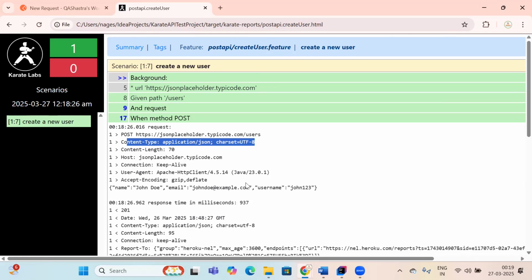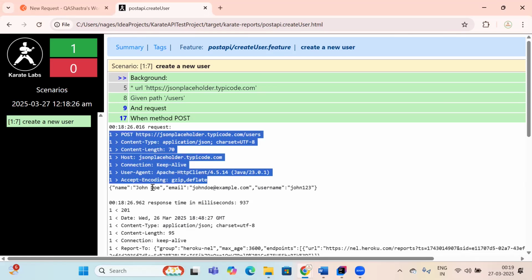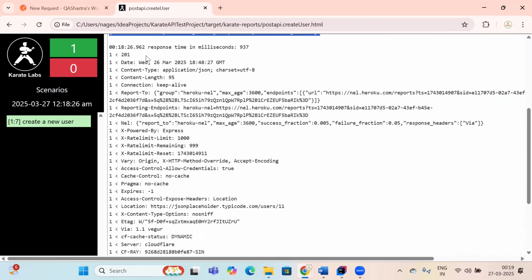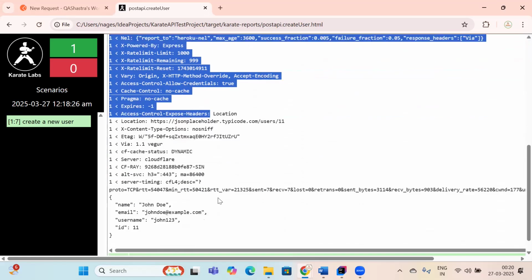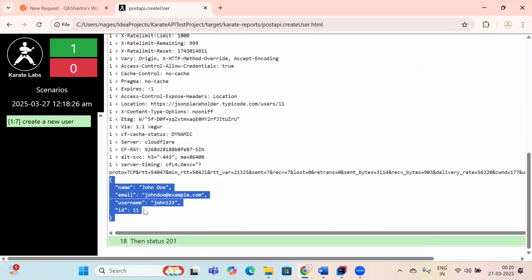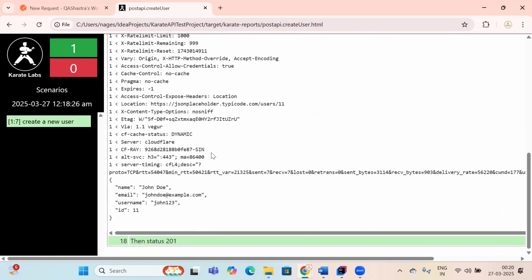These are the headers, and also we got the input JSON which we sent at the request level. After that we got the response, with the response time in milliseconds, the response headers, and the complete response body. We can validate by using the response body. As of now, we just added 201 as the status code.